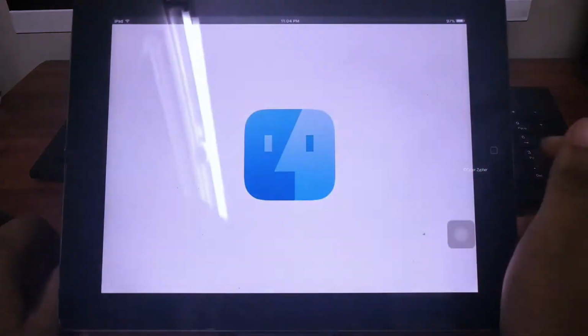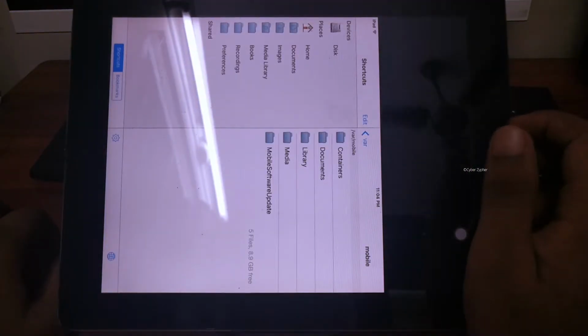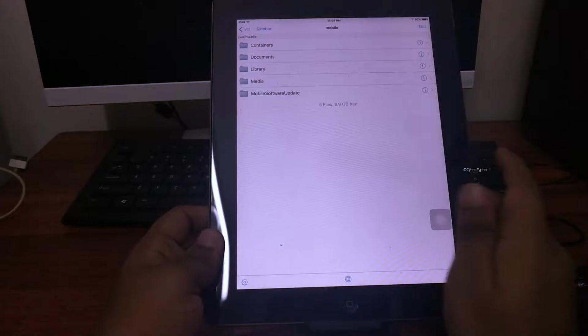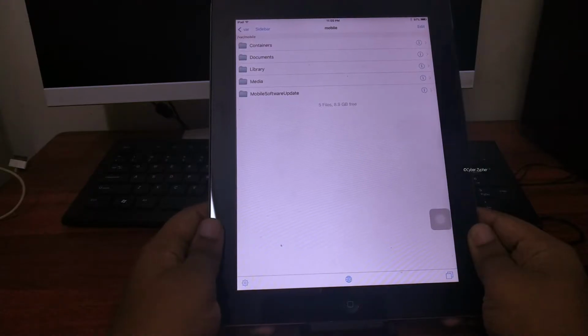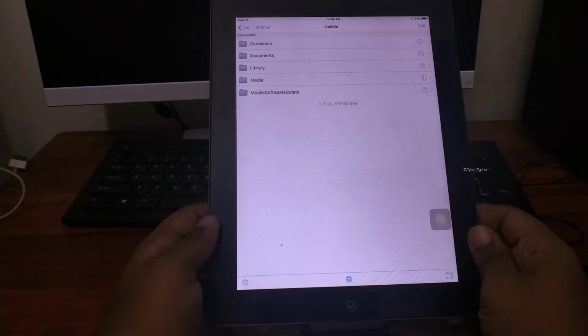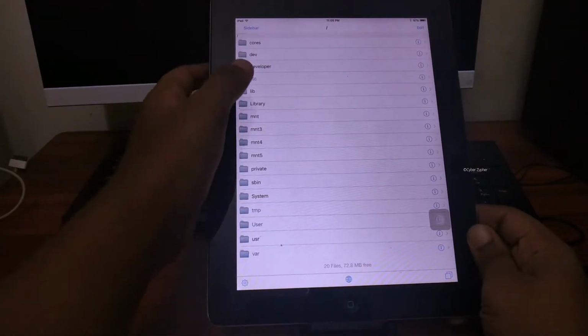Just open that, and then okay, this is glitching. So now open your iPad and open iFile. I switched it to portrait because iFile is glitching. Now just go all the way back to your system.